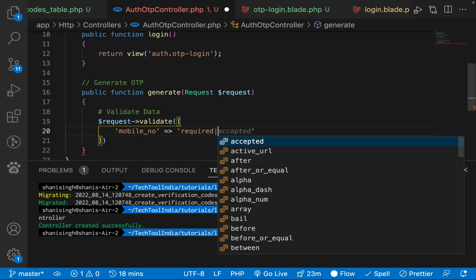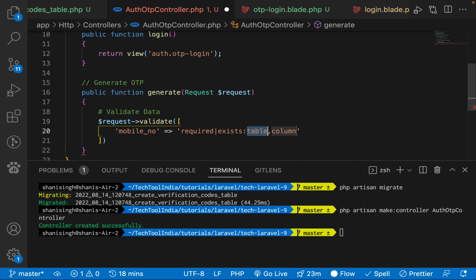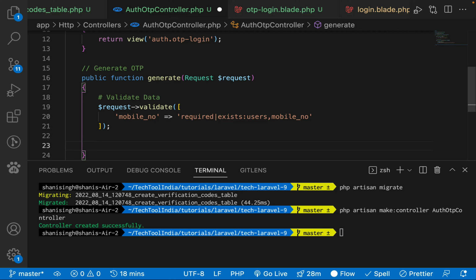The next thing is that it should exist, and the table name, which table? Users table, and the column name will again be the mobile number. So this will make sure only a registered number can generate an OTP. It will not pass an unregistered number. So that's our first thing. It will validate the data. The second thing would be to generate an OTP.